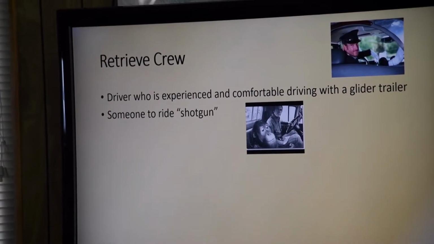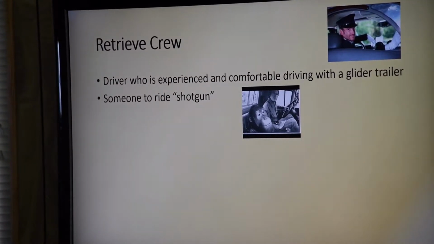Standing by. So a retrieve crew. You need somebody who's experienced and comfortable driving with the trailer. You don't want to just grab any old person and say, hey, drive my car. And you want someone to ride shotgun. Now, this person that's riding shotgun is available for any of you who would like to have them help out. Right turn, Clyde.